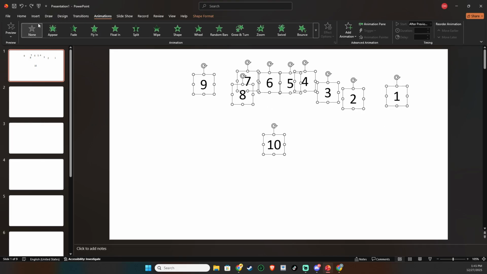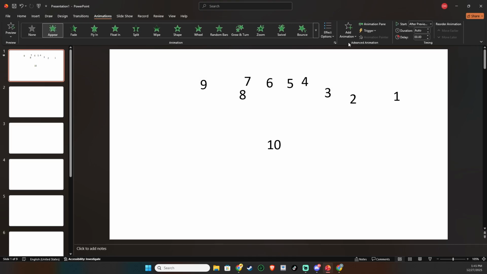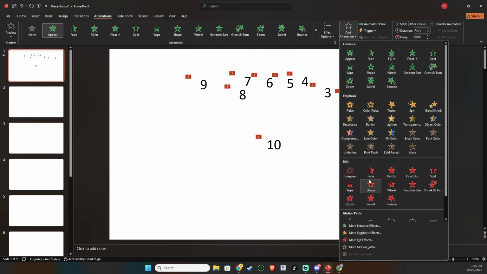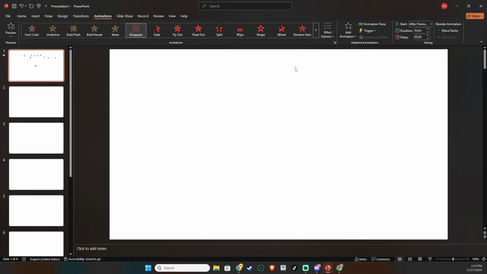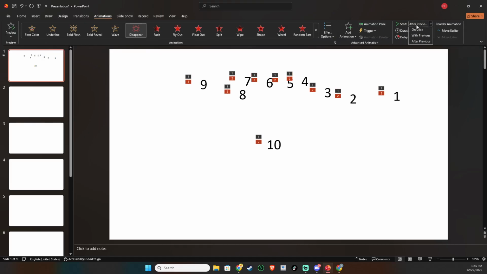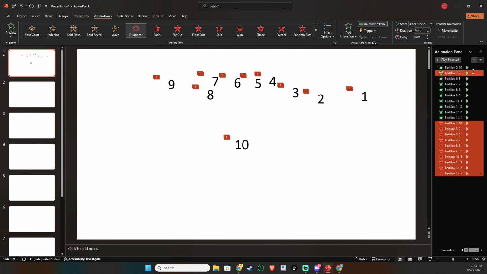With all the numbers in place, it's time to add animations. Select all the text boxes at once. Go to the Animations tab. Choose Add Animation and pick Appear. In the timing options, set Start to After Previous. This tells PowerPoint to move automatically from one animation to the next without you clicking during the slideshow.